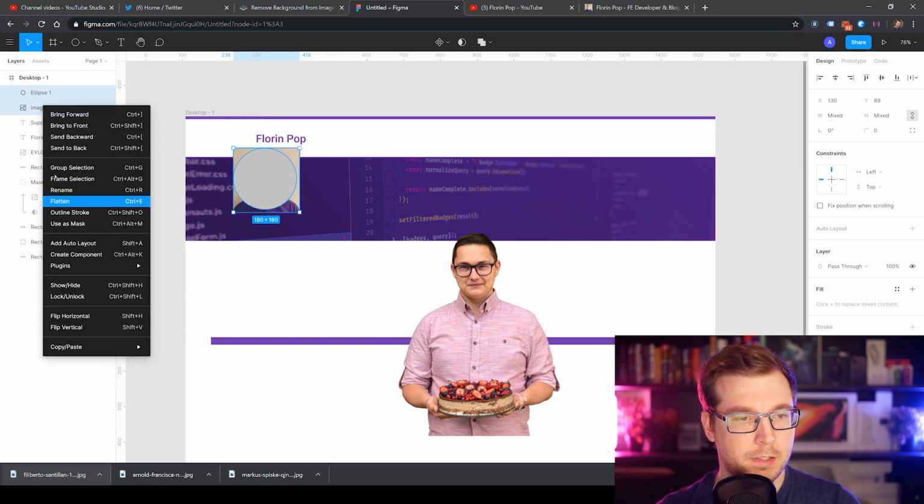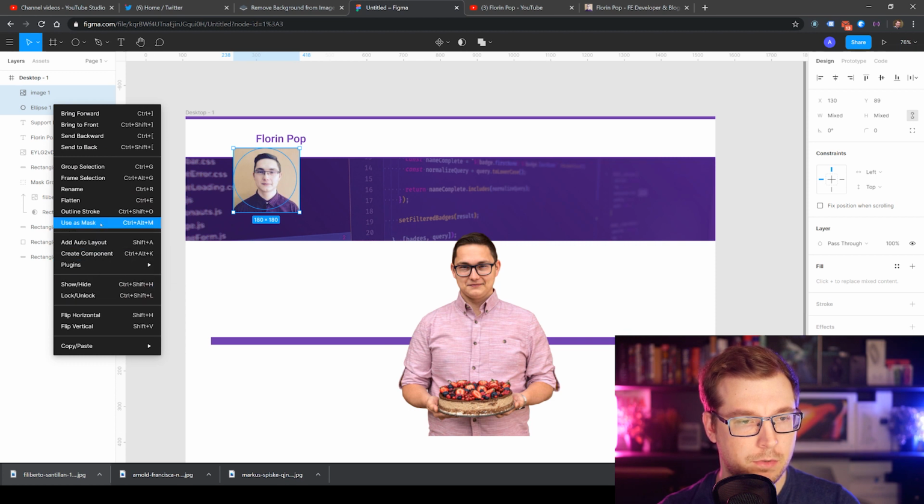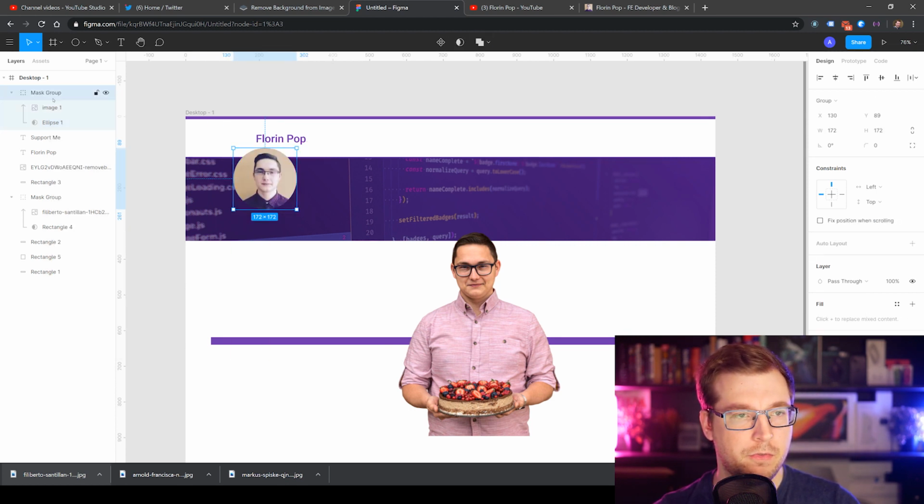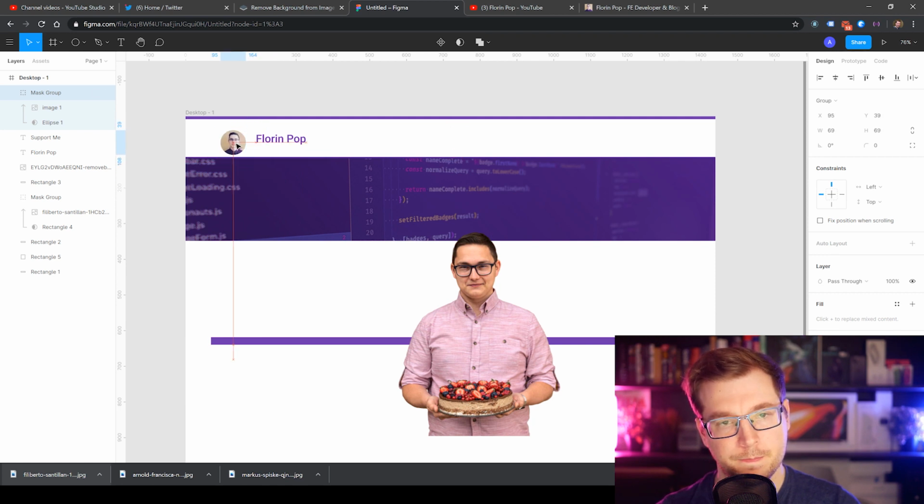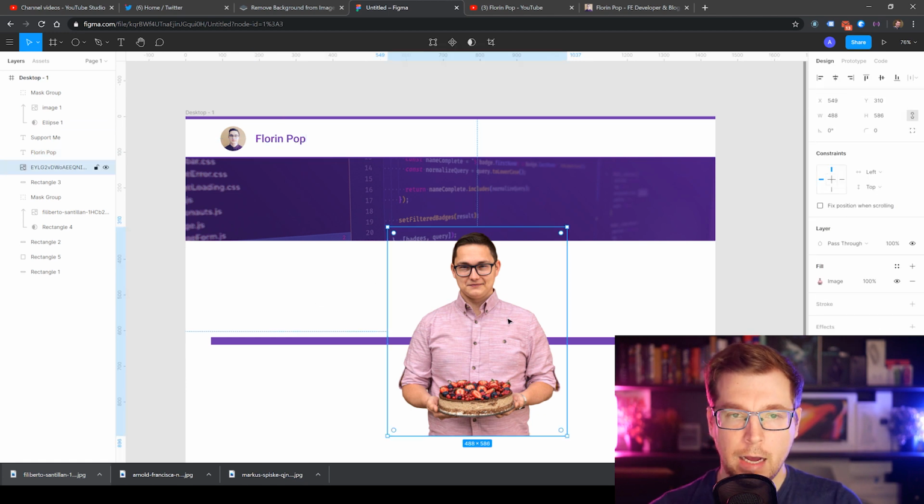And here's our image, and let's put our image just on top, and we'll create that mask once more. And for this mask group, let's resize that down just over here. So that's looking okay. Put Florin Pop in here.